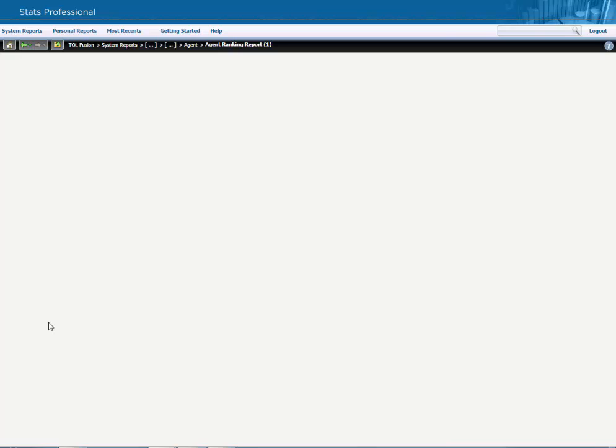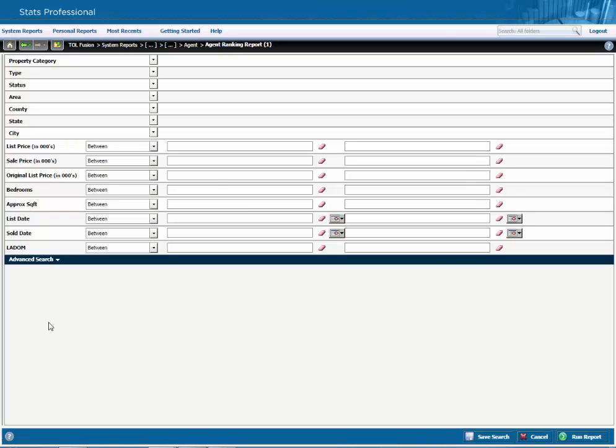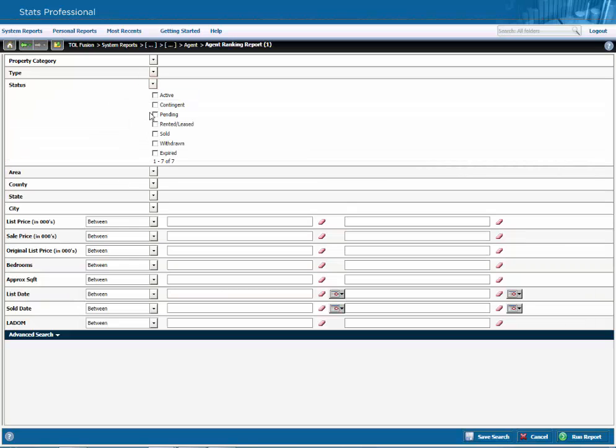By clicking on this one, it takes me to a little different criteria screen. Here I can pick my category types, status. I do need to say status here, and I do need to put solds in here. So I want sold statuses, and I also want solds for a certain time period. Now I could leave it at between, but I want everything that this agent has sold from the beginning of this year. So I'm going to change the between to greater than or equal to.